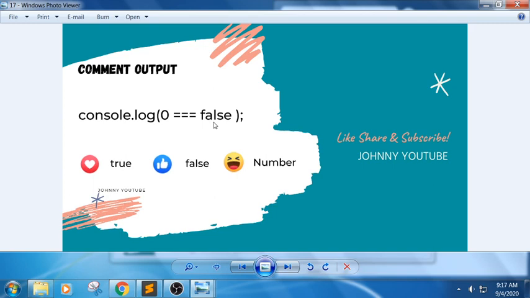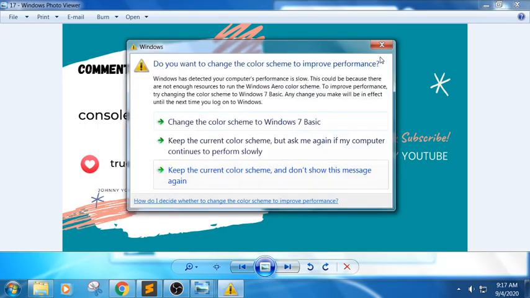0 triple equals to false means we are comparing a 0 with a boolean. 0 is a number, and the next one is a boolean false. So what would be the answer for this snippet? It will check the value as well as the data type. So the answer is false here.